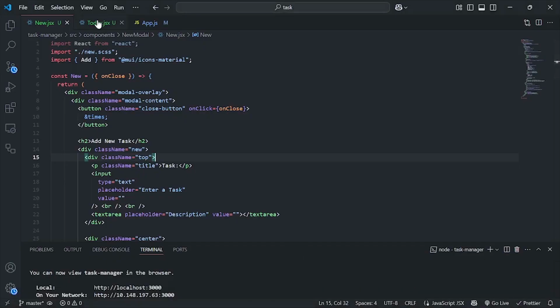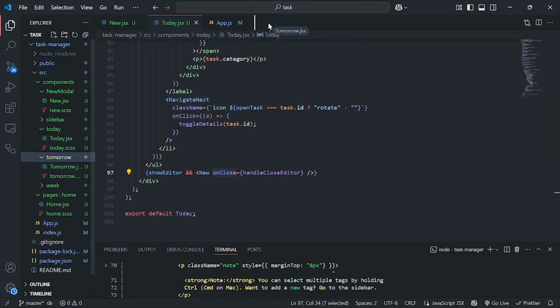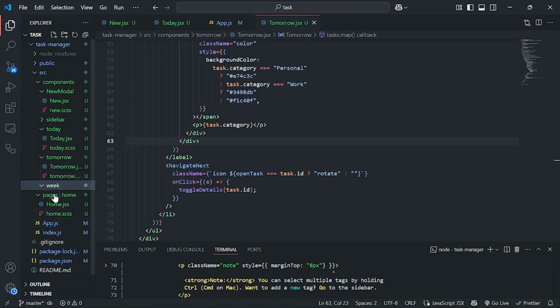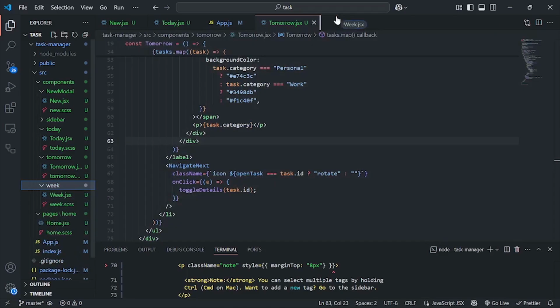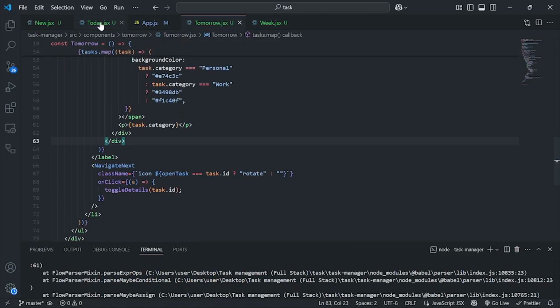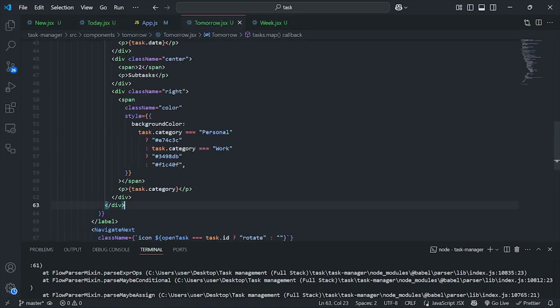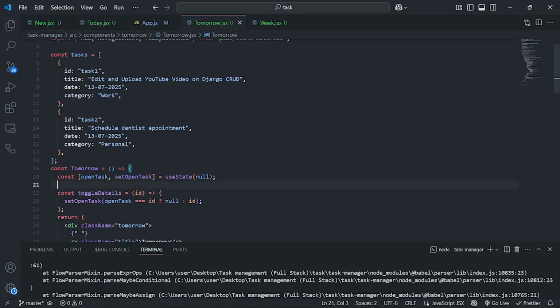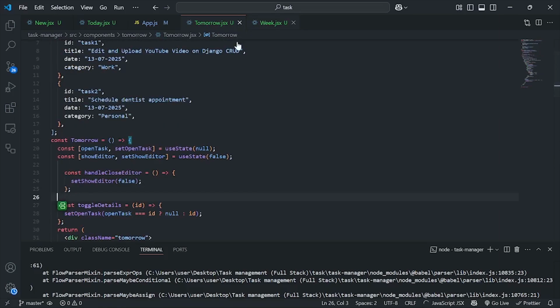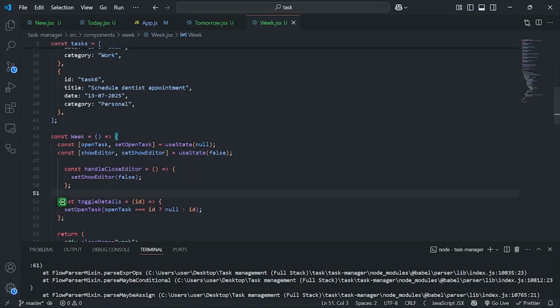So here today.jsx, let's open tomorrow.jsx and this week.jsx. So let's first start with tomorrow. In tomorrow, I'll copy my components. I'll copy what we have here like this and paste it in both places. I'll paste it here, and I'll also paste it in this week right here like this. Paste it here as well and save it.